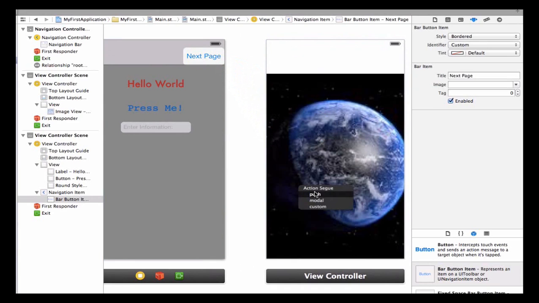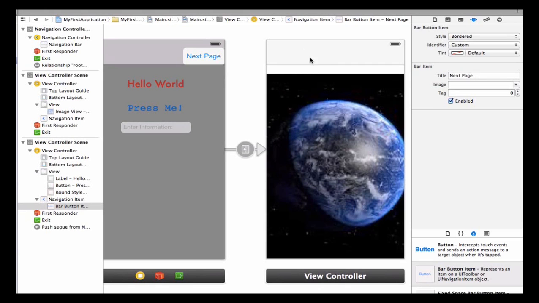And when I release, it's going to say action segue, and it's going to give me 3 options here. We're going to be choosing push, which will create another nav bar here, and it'll give me the back button functionality for free. Now, if I chose modal, the whole view controller would take up the entire screen, but we wouldn't be able to go back to our first view controller without having to write some code. And we're not going to get into custom right now. So we're going to go ahead and select push. And we see that it's gone ahead and added a nav bar here.